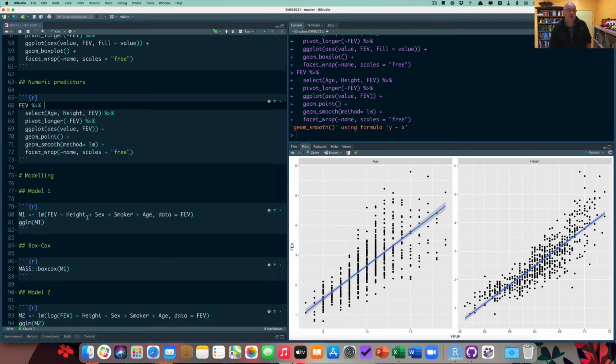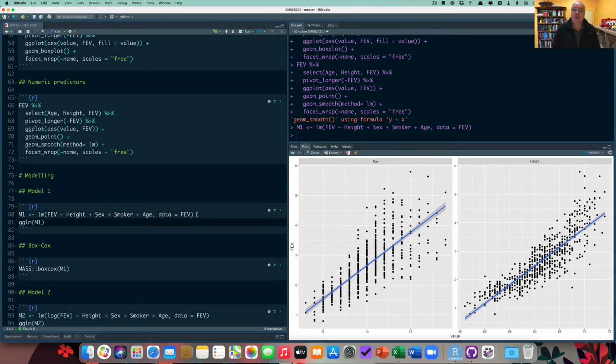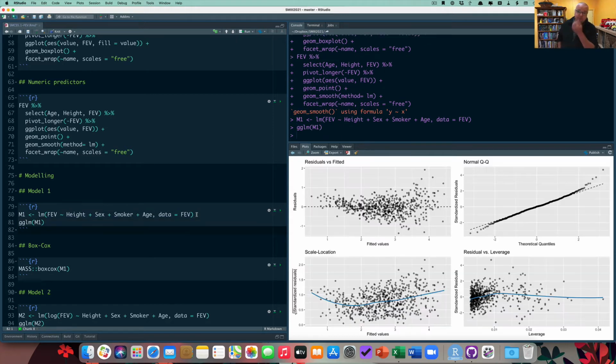So we're going to start with a very simple linear model. We're going to look at lung capacity, and we're going to use height, sex, smoker, and age as our predictors. Then we're going to look at our assumption plots. You see we've got some problems here. Let's start with the first one, residuals versus fitted. Notice we've got this curvature, which I noted before. There's definitely some curvature there. But also we have a violation of homoskedasticity. Notice it gets more spread out as we increase our fitted values.